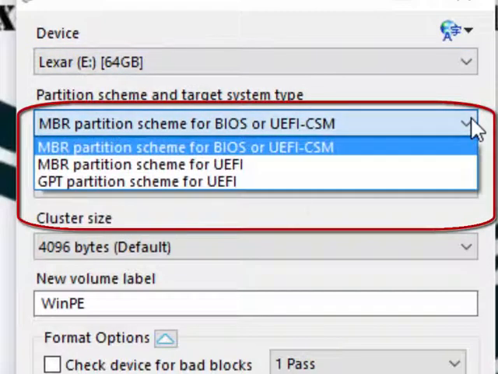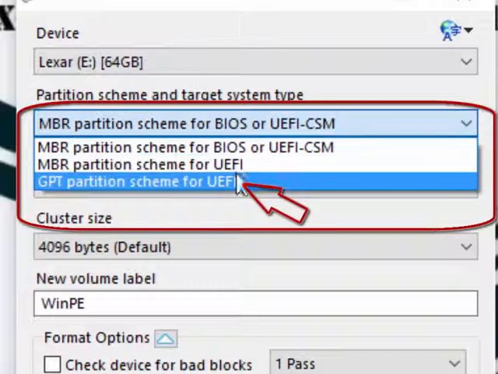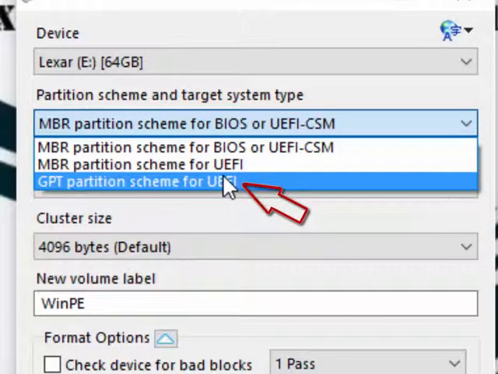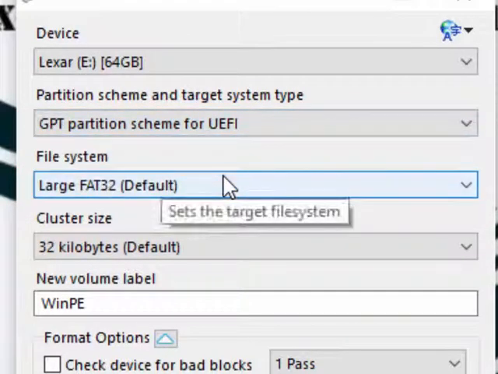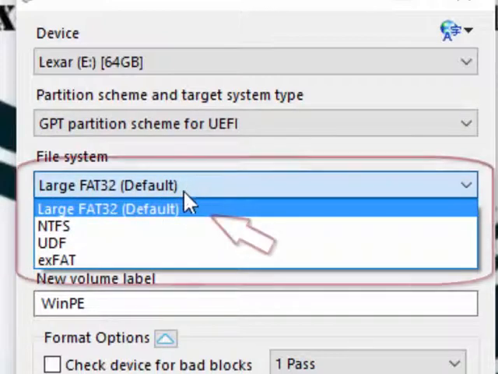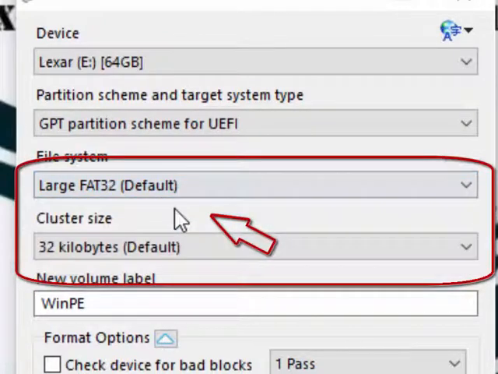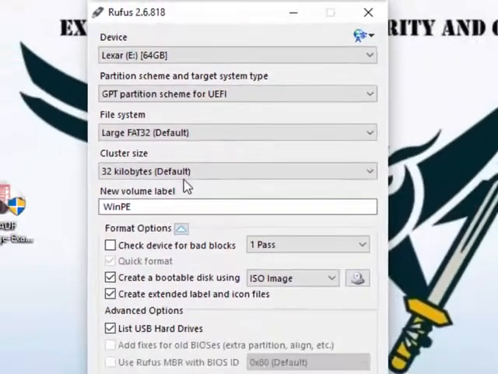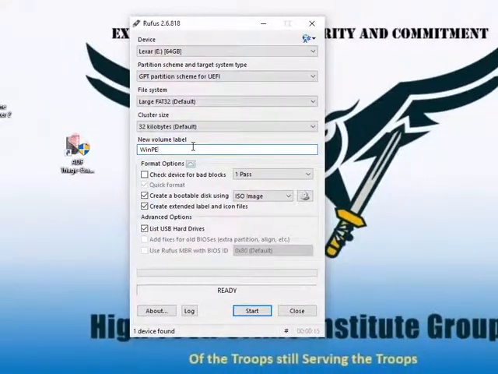I'm also going to choose the type of partition. This is extremely important. Make sure you use the GPT partition for UEFI. Do not use the default. Use the UEFI, and also make sure that you choose a large FAT32 by default. Once you've done that, you can leave the name WinPE and you can come down to the Start button.